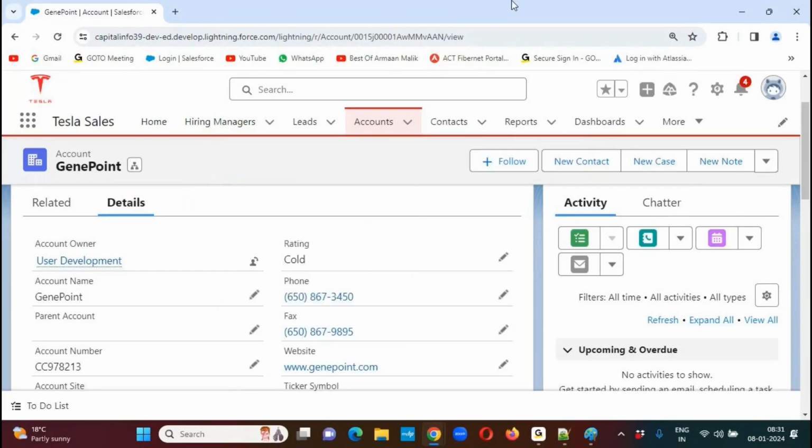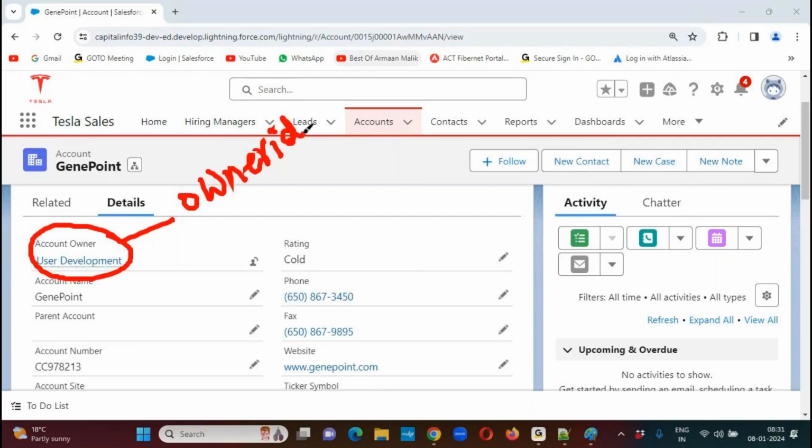Now tell me, what is this field name? The field label is account owner. What is the actual column name? The field name is owner ID. In this field, what will it store? The name of the user or the ID of the user? The ID of the user. The owner ID field will store the ID of the user to whom the record is associated.